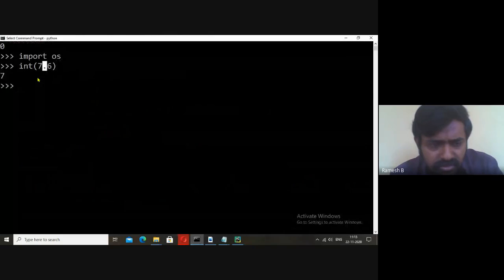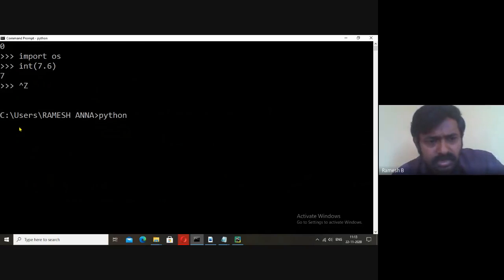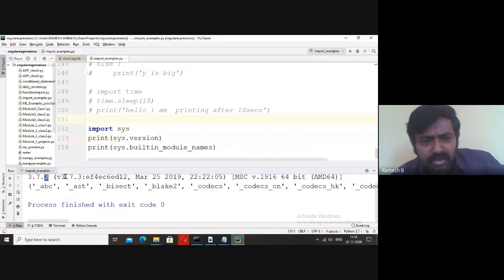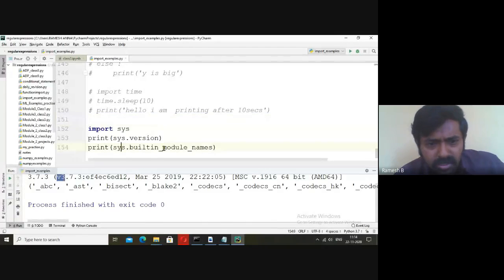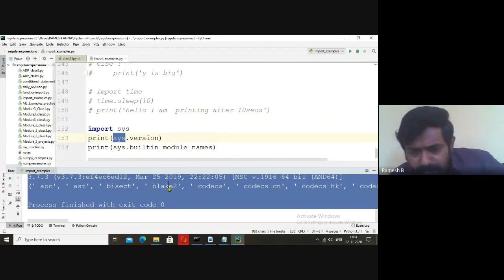But here, in the command terminal, it's another version that I have installed separately, Python 3.8.5. PyCharm is supporting version 3.7.3, prefixed with v. Similarly, built-in module names. This will have all these built-in modules. It has abc, it has ast, it has bisect. If you see here, it's a list.